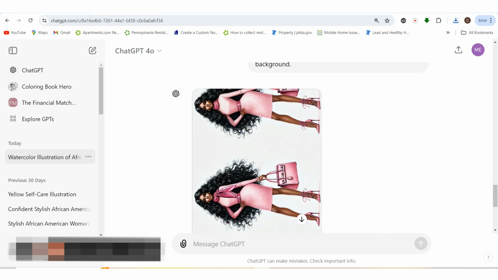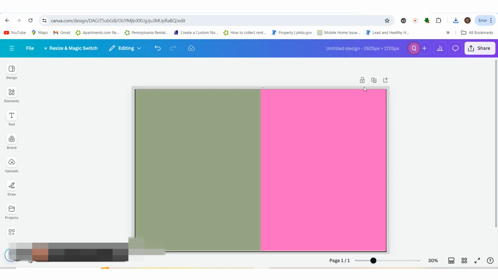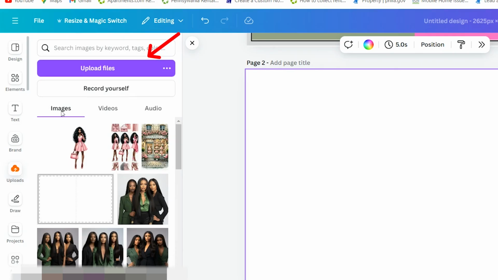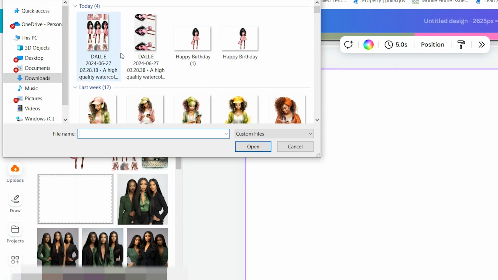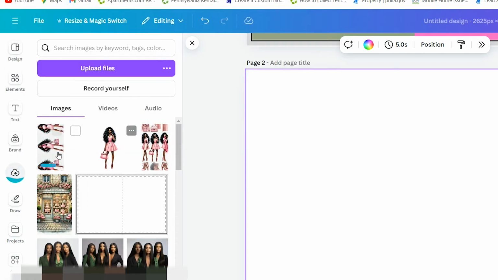So now what I'm going to do is head back to this design, because this is the main one that we're working on. And then I'm just going to click add a page. When I click add a page, I'm going to go to uploads and upload that newest design, which is here. And I'm going to hit open.